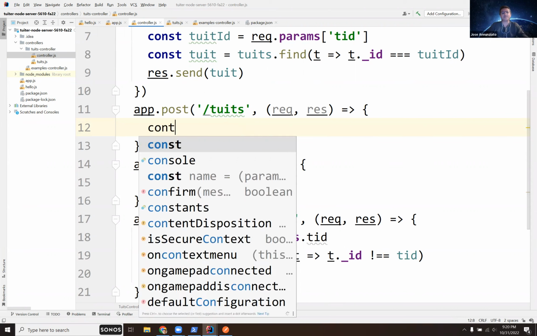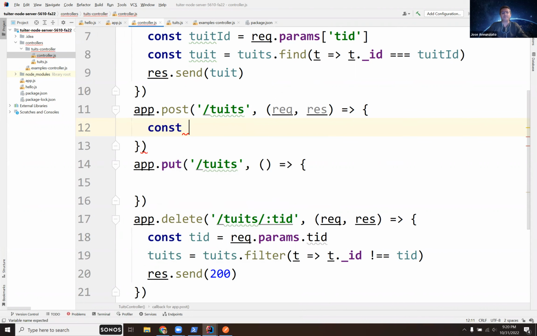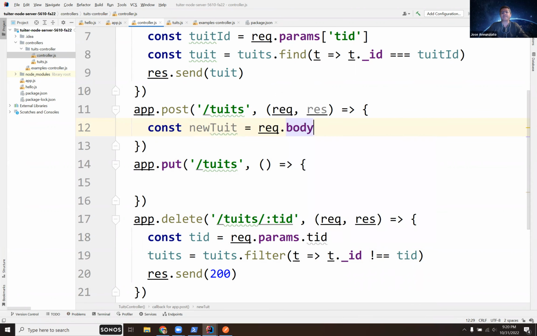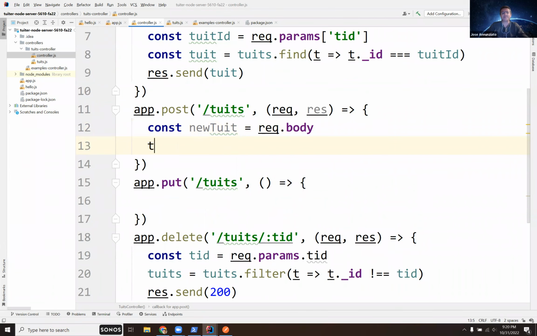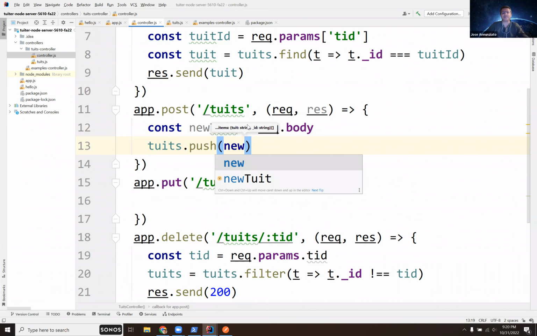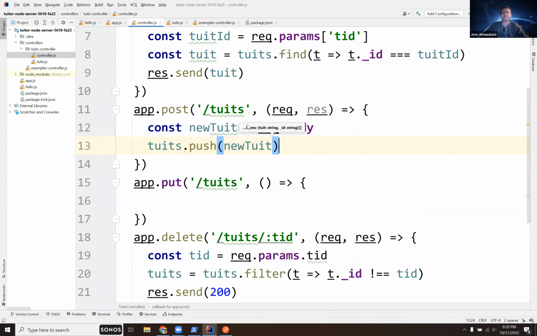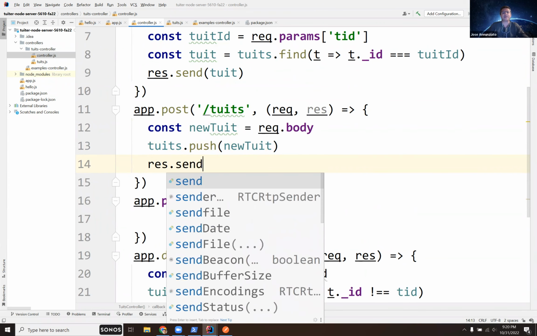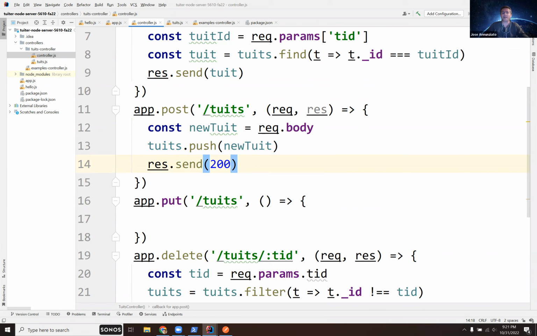So we can say const new tweet being the request body. Basically, we're just going to append to the tweets with tweets.push and add the new tweet at the end. And then we're going to send back a response, response.send, with a 200.